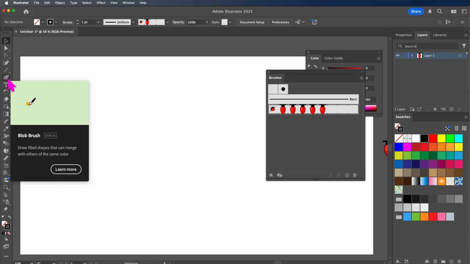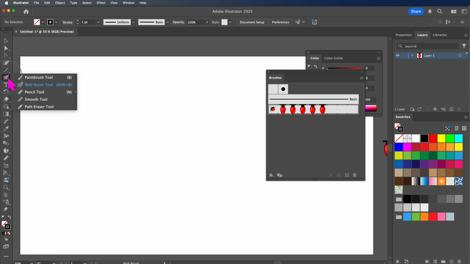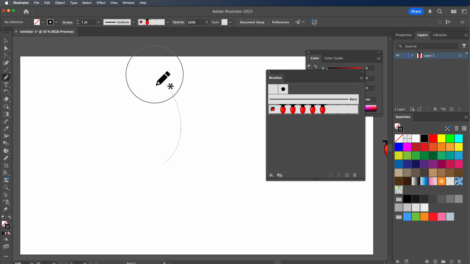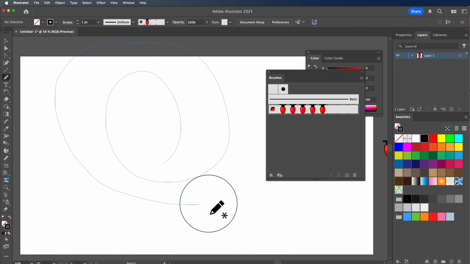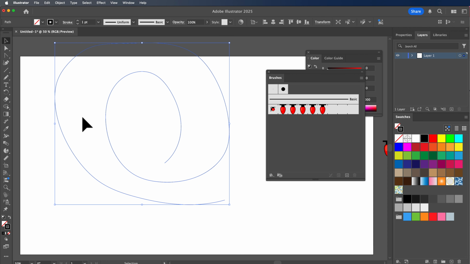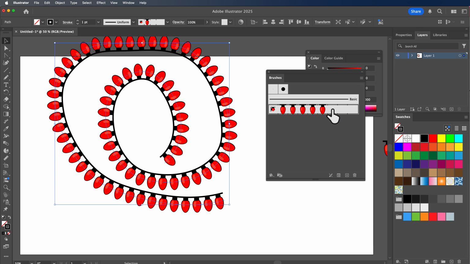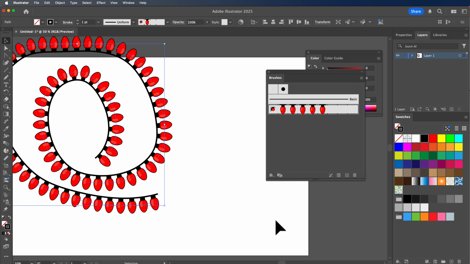How much control do I want to have? If I don't feel like having a whole lot of control, pencil tool would probably work fine. I'm probably going to have to apply the brush to this thing after I do it because, how do you like that? It didn't do it. Okay. I selected the line and applied my brush, and there's a whole lot of light bulbs, and they're all red. I know what you're saying.